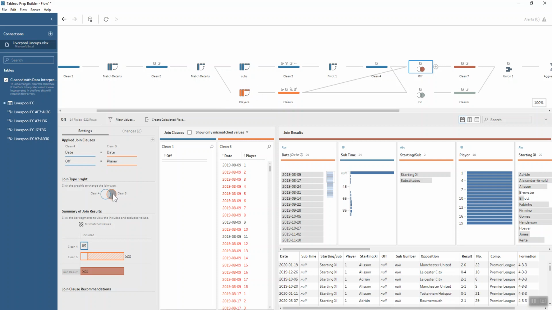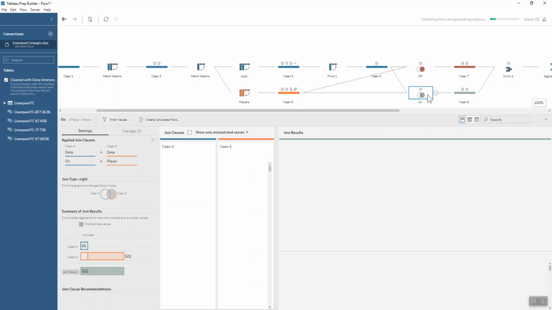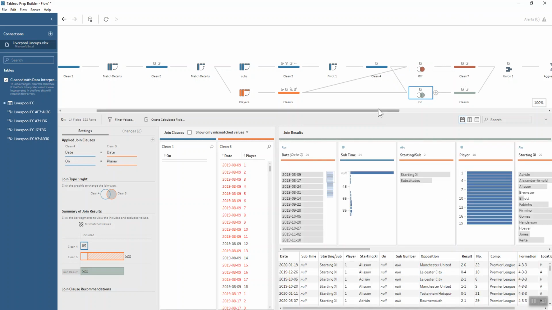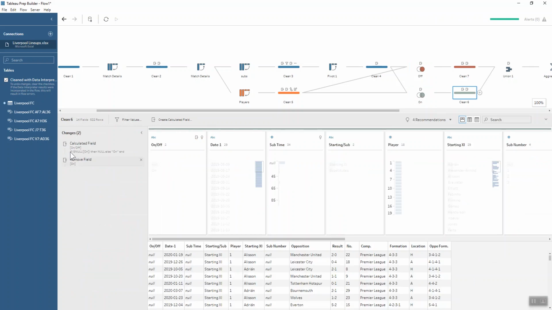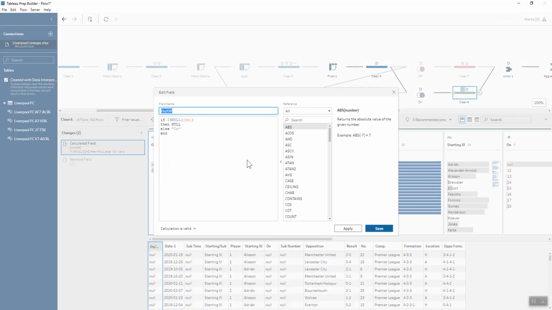So if we just do that for our off, and then we basically are just going to change this bit here to be for our players that we're substituting on, then we'll have these 522 rows in both, where we've got our on or off substitutions. Just going to do a little calculated field here. These are all the players that have been substituted on at some point.